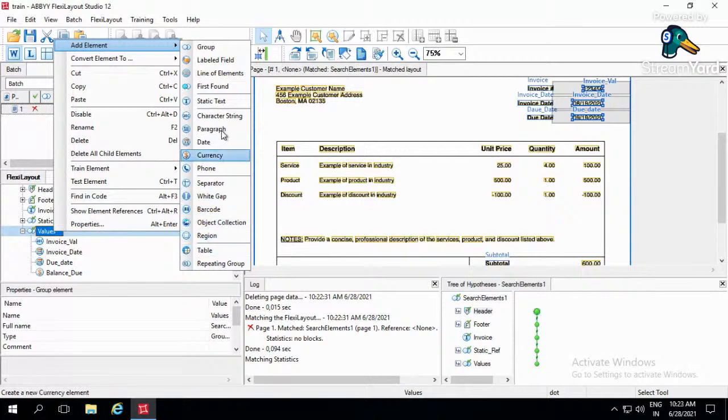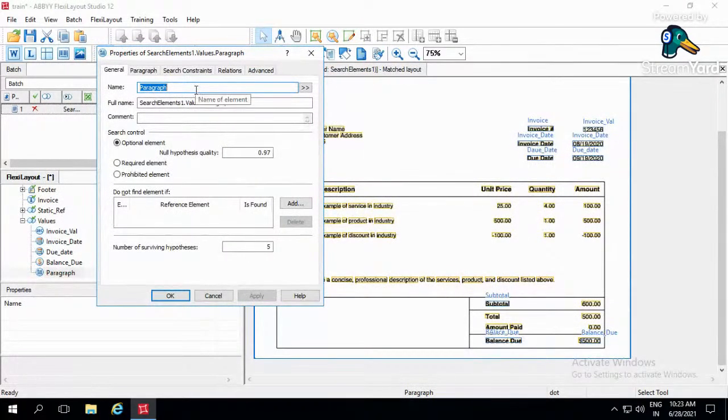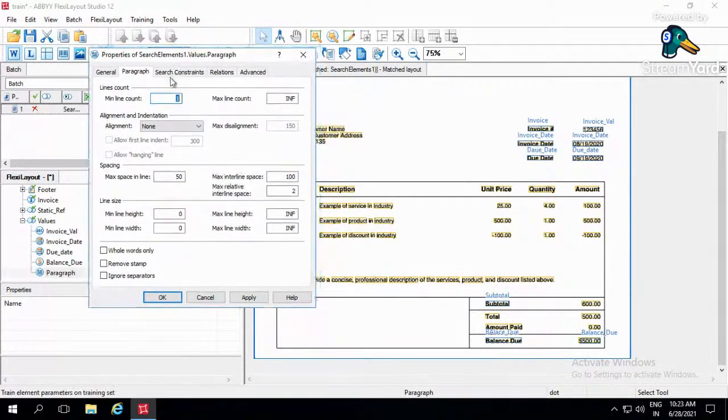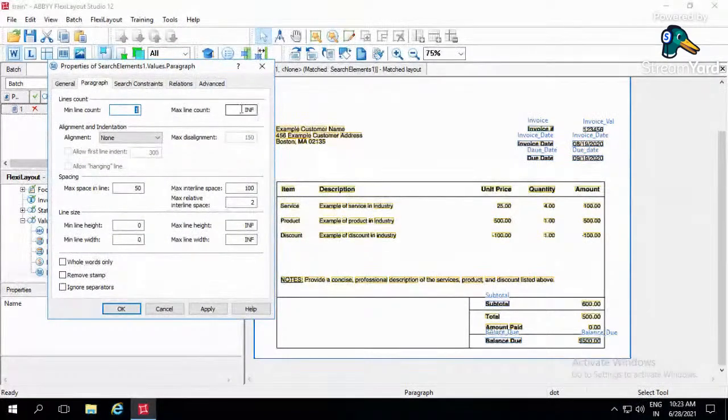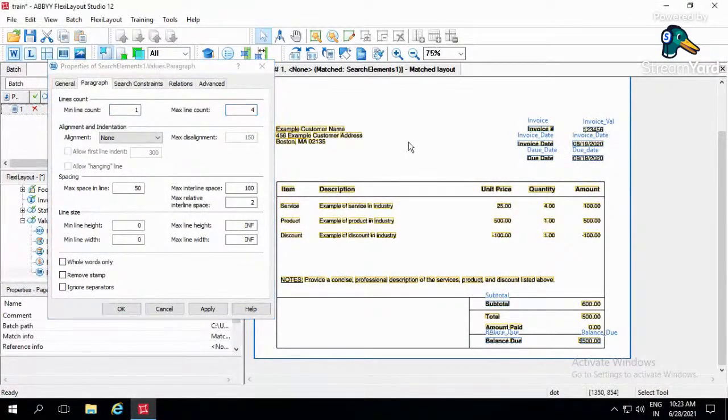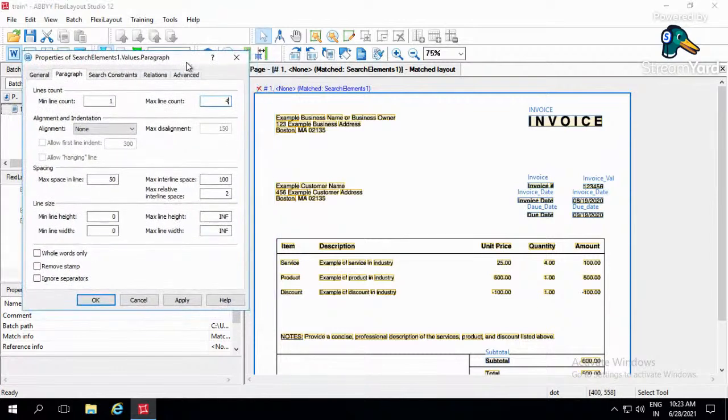Click on the type paragraph, and then I'll just name it address, ADDRESS, address. I'll make it as 1. In the paragraph, you can mention the minimum and the maximum line count. So I'm just going to set the maximum line count as 4. So now here it is 3. If you're expecting 5 or 6, you can just go ahead and mention those. And the alignment, if you have any specific alignment, left, right, and those things, you can always go ahead and mention that.